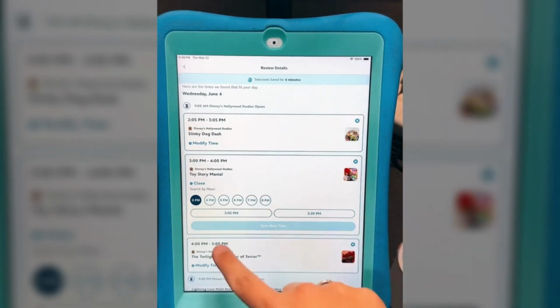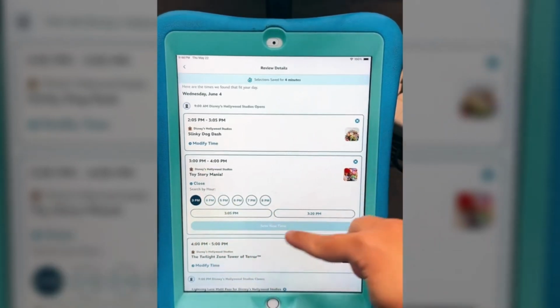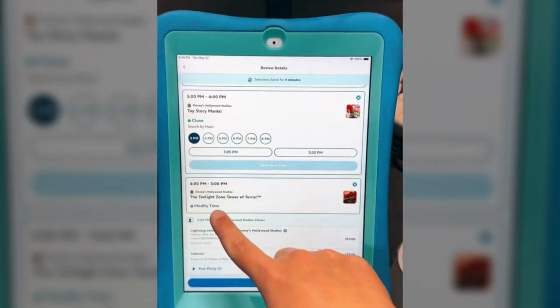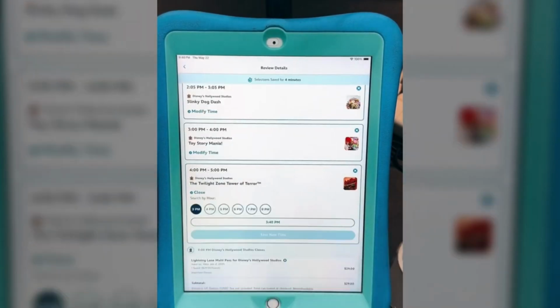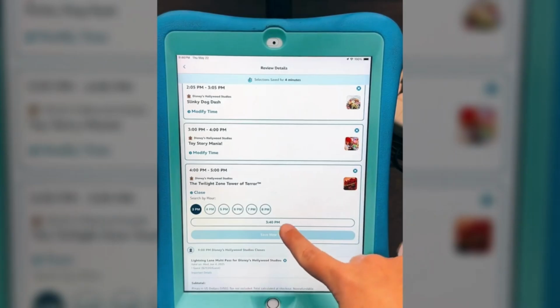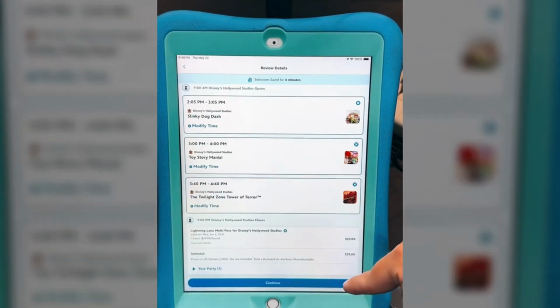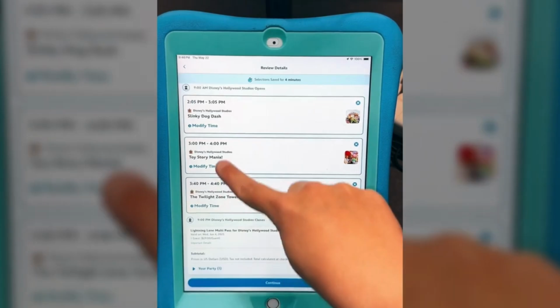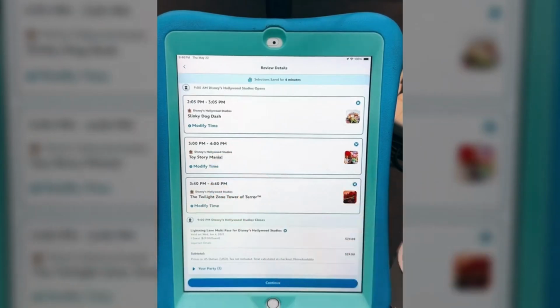So let's say I'm going to leave the 3 o'clock for Toy Story, so I'm just going to keep going after that. And now let's see, I want to look at my times for Tower of Terror. So it's giving me a 3:40. So you can see that I overlapped by about 20 minutes. That's about as much as it's going to give you when it comes to overlapping.